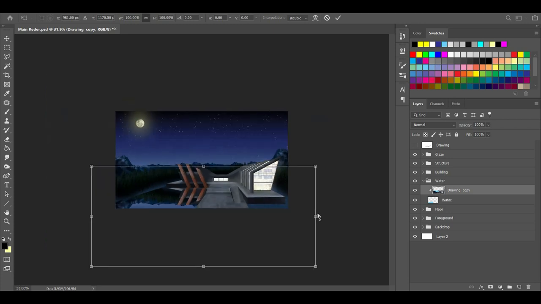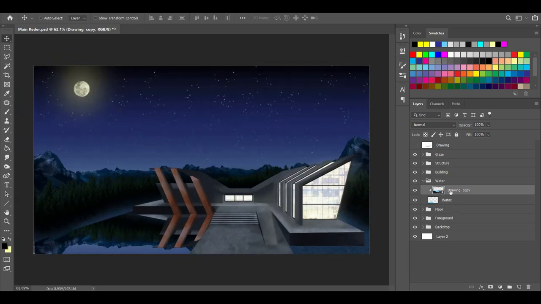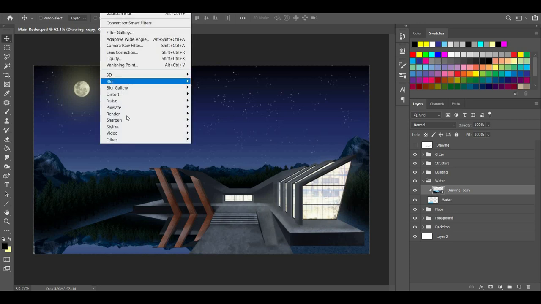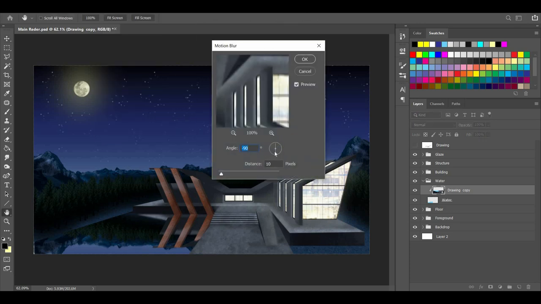Let me stretch this out. So we're not quite done. Now that we have this created, we want to add a motion blur filter to it. And how this works is basically where the arrows point, that's where it's going to blur to. So if I move it to the right, it's going to run this way. We're going to do it both ways.